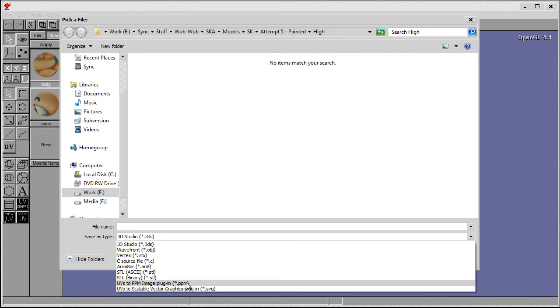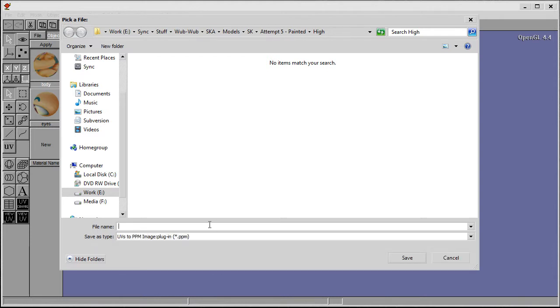PPM is a raster image. It will provide something similar to what UV Mapper provides, UV Mapper Classic. It's basically just a bitmap. The SVG is a vector format. You can export it to SVG and then open it in like Inkscape, and then you can save it as a raster image at basically any resolution, and you will not lose any quality. They won't be pixelated. I will show you what PPM looks like first.